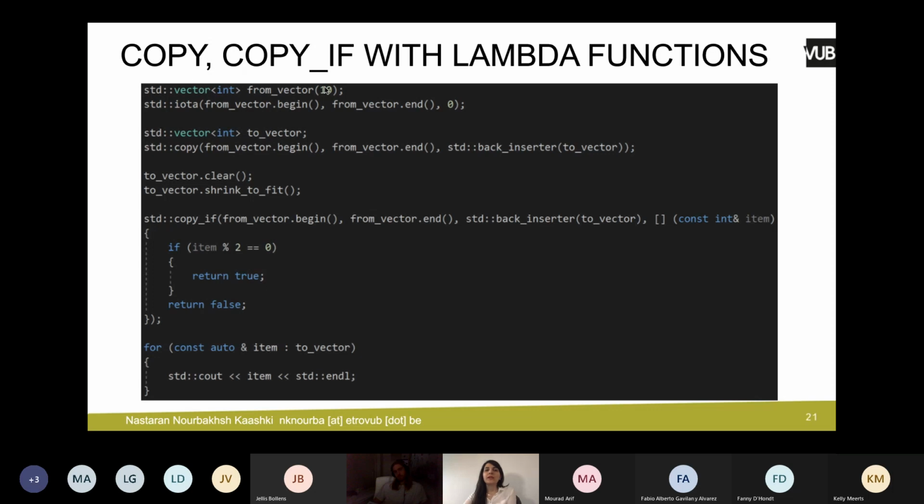We also have copy and copy_if. They copy the elements from one container to another container. For example, here I have a vector of integers, from_vector. I said that its size is 10, but it can be more than that as well. It will reserve 10 memory locations for me. With iota, I'm saying to initialize the elements of this vector from 0 till 9, because the size is 10. For to_vector, I'm saying that I want to copy the elements from from_vector to to_vector.